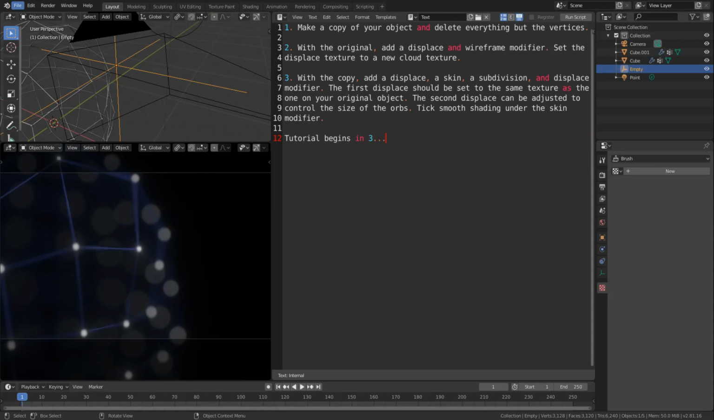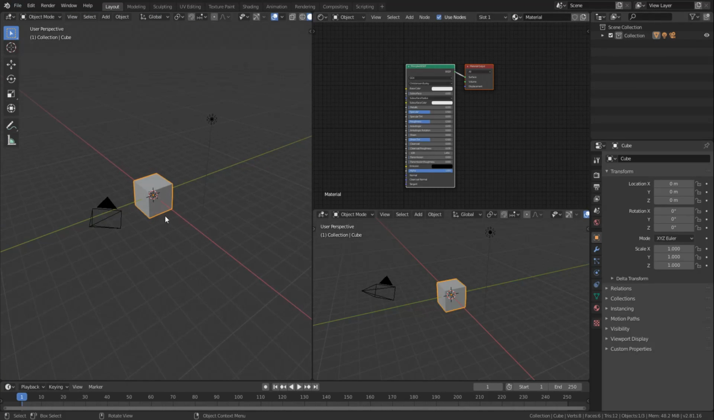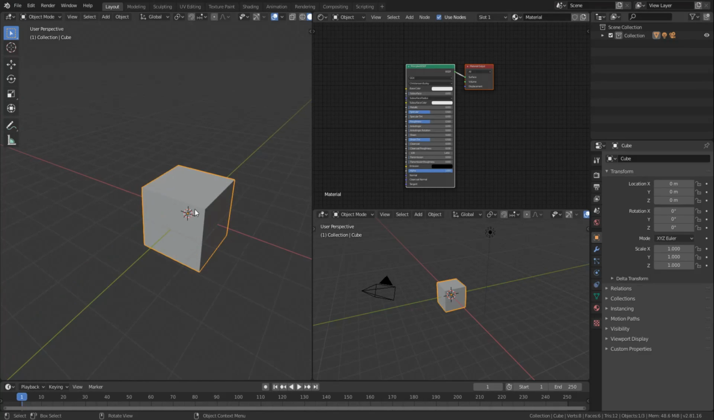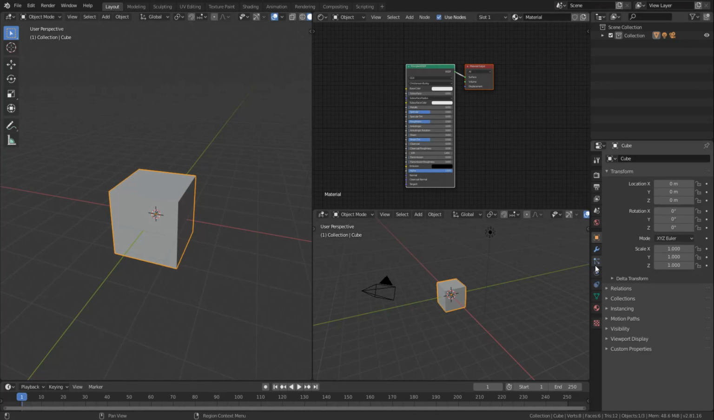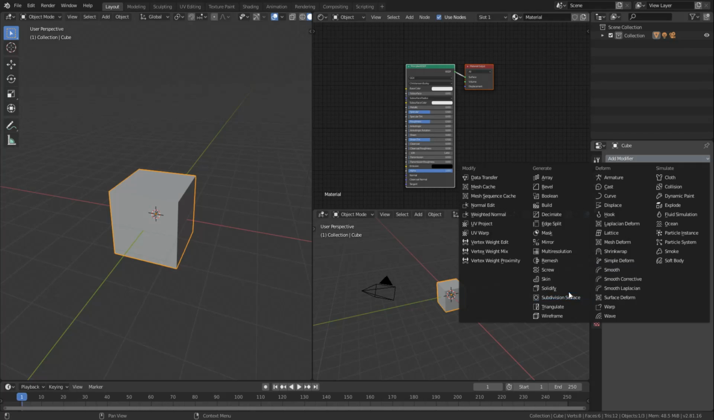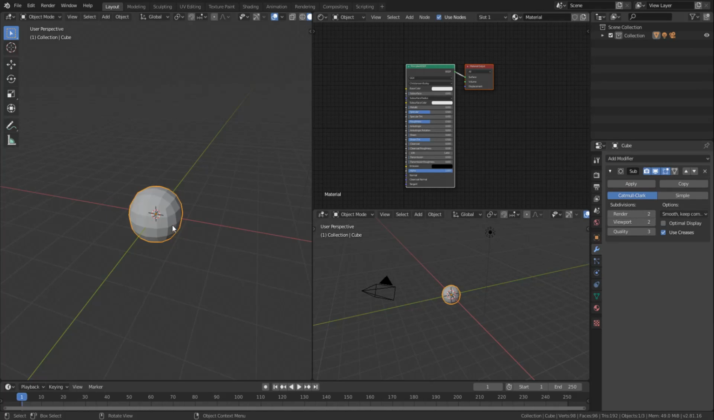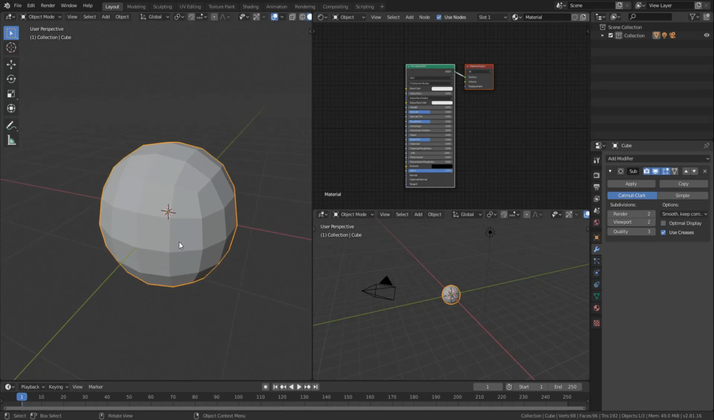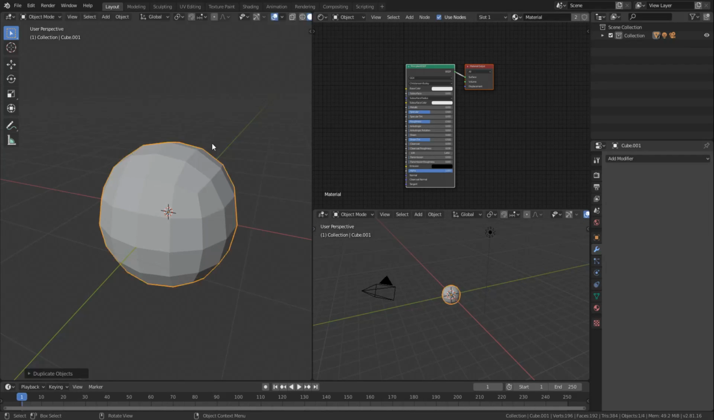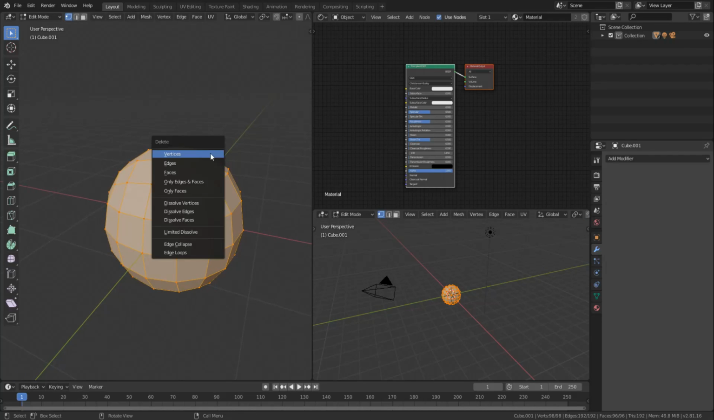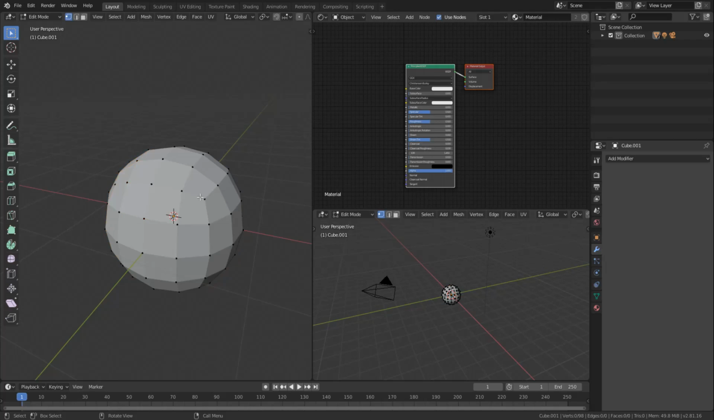Alright, so to begin, we're going to create a new scene. You can use any mesh for this, but I'm just going to use the cube mesh. Going to go ahead and subdivide it 2 times. And then what you want to do with your mesh is create a duplicate of it. And in edit mode, you hit X and delete only edges and faces, so only your vertices are left.